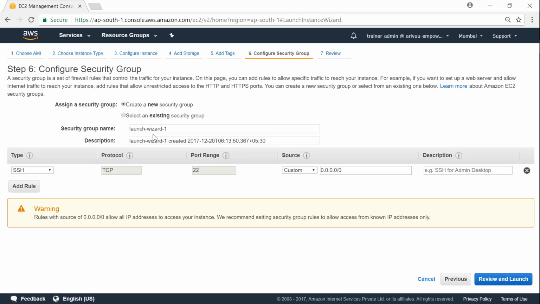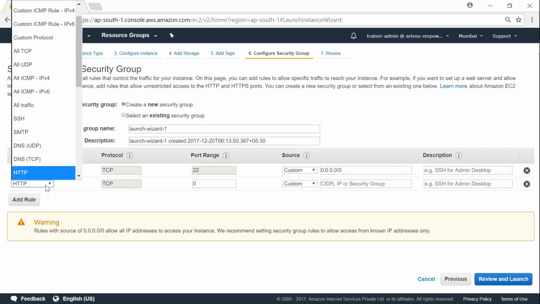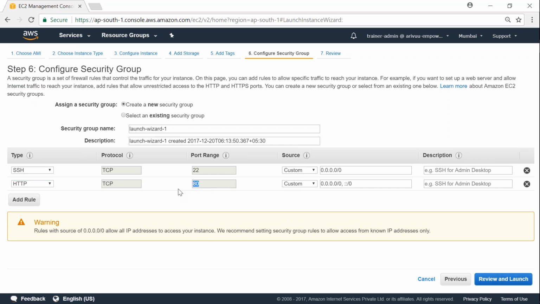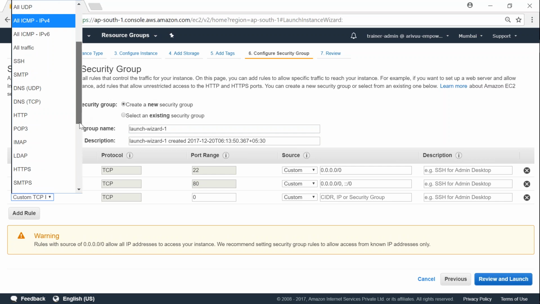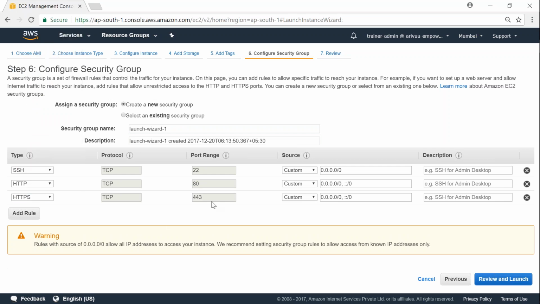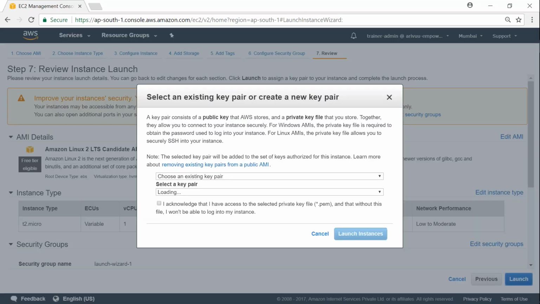Now is the interesting part where the security configuration is asked for. By default, Amazon creates a security group called launch wizard, and it opens the port 22 for you. If you want an additional port, say port 80, because this is going to be a web server for us, I'm going to choose that, and automatically port 80 is chosen. If you want HTTPS, you can choose HTTPS as well if you are going to install your certificates. So automatically port 443 is also chosen. So click on review and launch and click on launch.